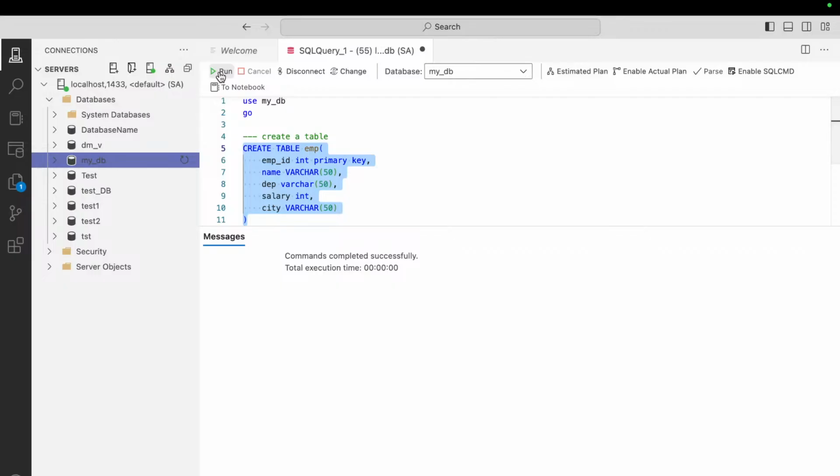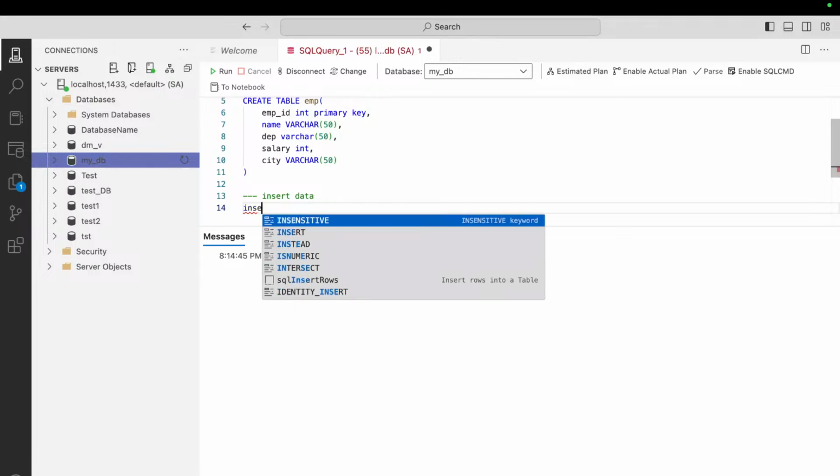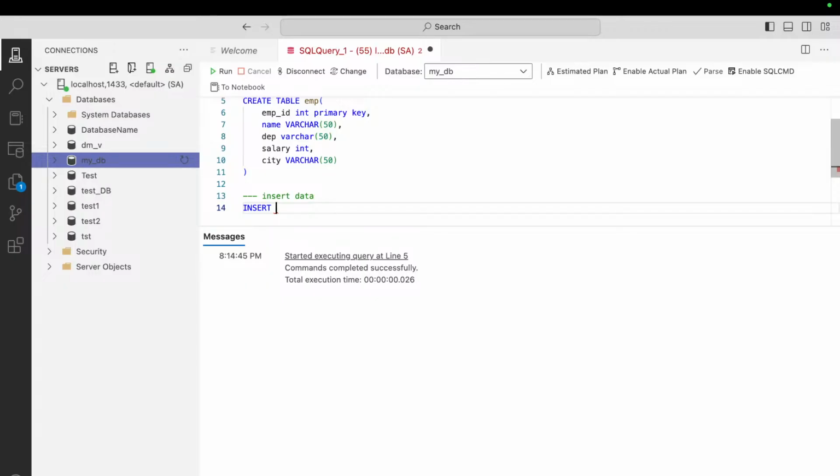Let's select all and run that command, and our table is created successfully. Now our next step is to insert the data. So I am going to insert some data here. We saw how to insert data in yesterday's class, but again I'm going to insert data. For that purpose we are going to use the insert command: insert into the employee table, which is imp here, and we are going to define the column names.